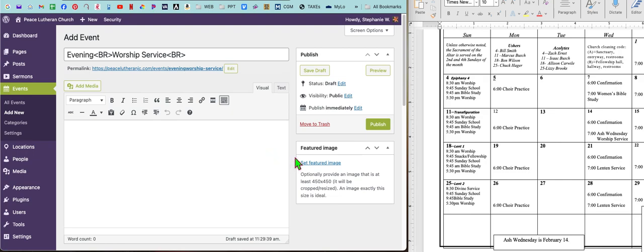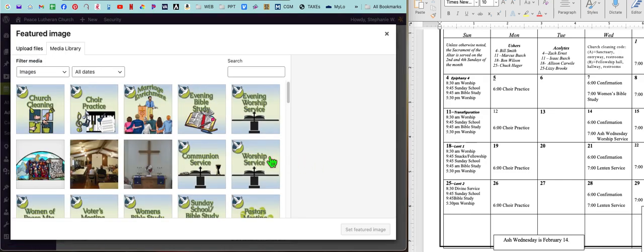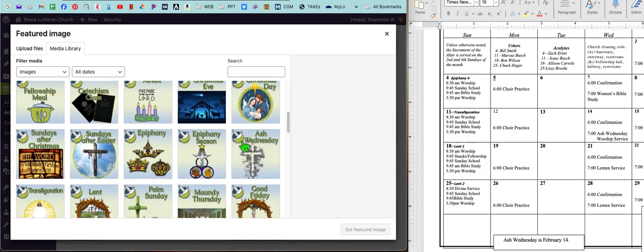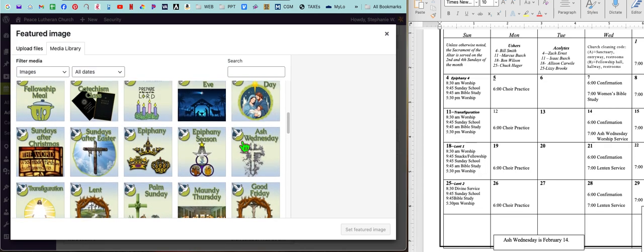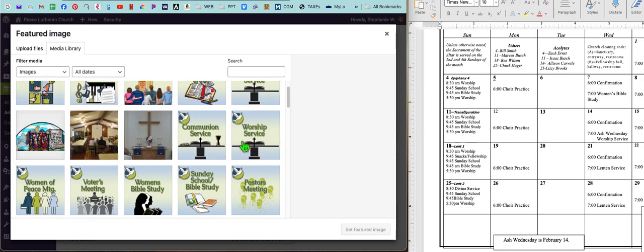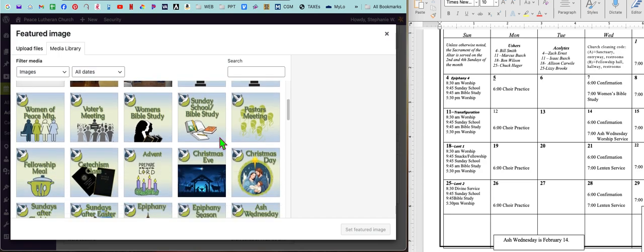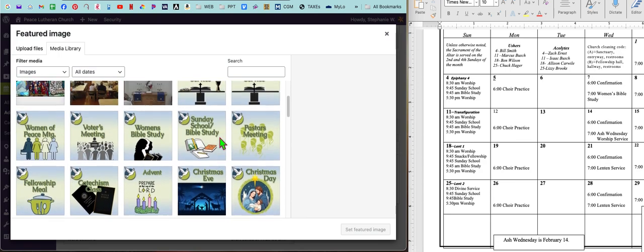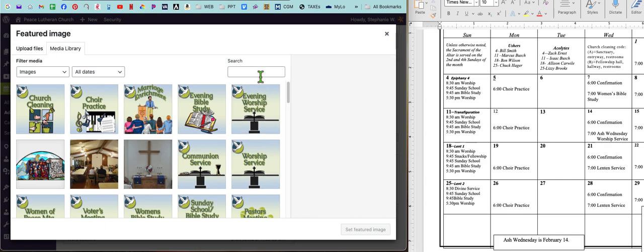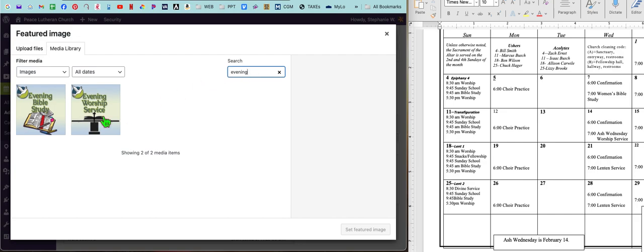The next thing we're going to do is come over to select an image. Now, if you can see here, these are all the images that I have uploaded, and there should be a good variety of things that happen at your church that you can select. If you don't see it, and sometimes that happens, you're looking, and where's the evening worship service? You can always type in evening. I tried to name them something fairly safe. Now see, we have two. We have evening Bible study and evening worship, and it's going to show up. It doesn't have to be the first word. I could have put in worship, and it's going to come up that there's two different ones.